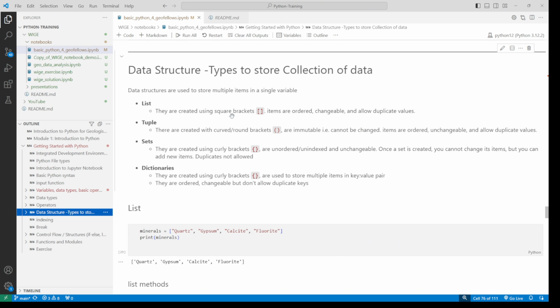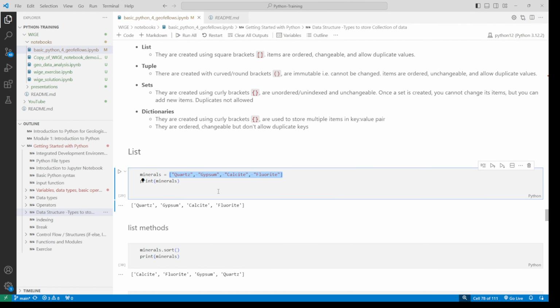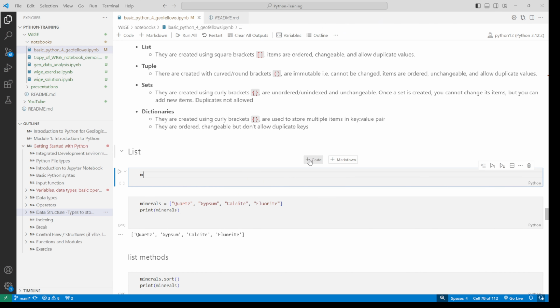I mentioned that lists are used to store items, and they are created using square brackets. A list can contain different data types in it. Let's try something. Let me create a new variable called my list. I said they're created using square brackets.